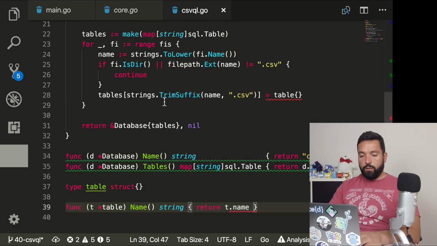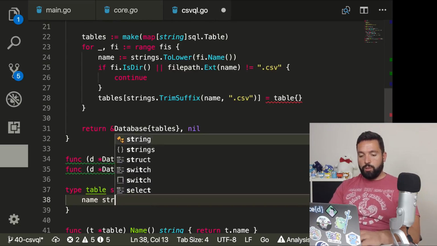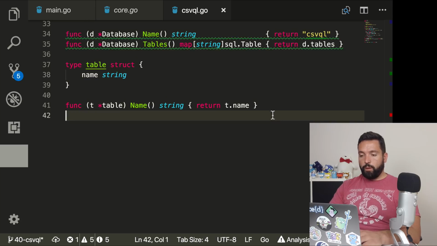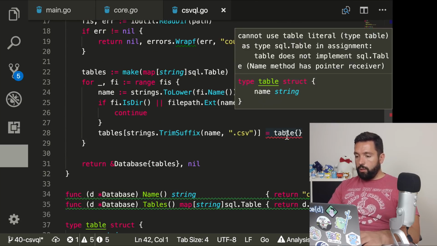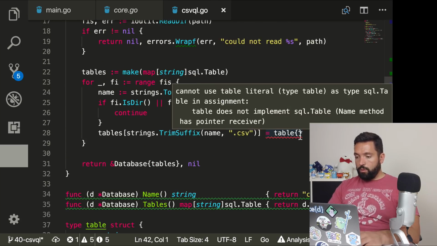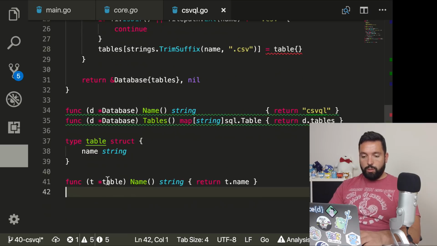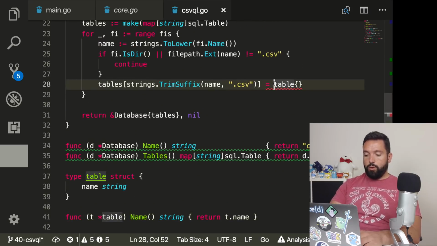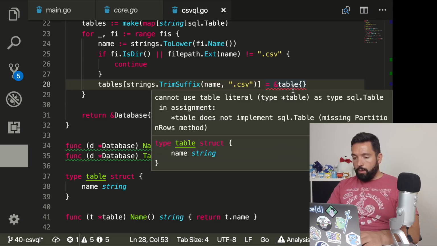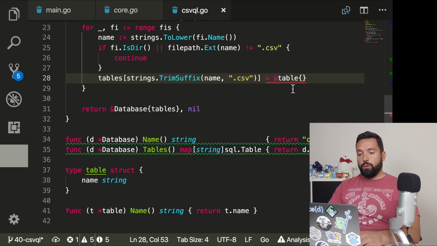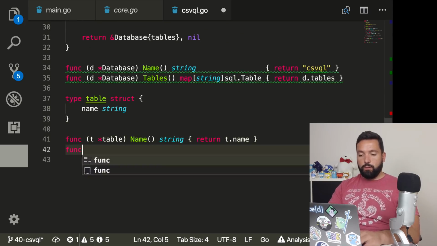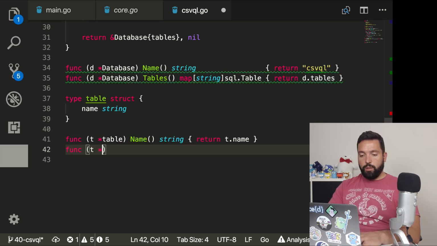So name has a string, but t.name, and we also need to have it be a pointer to a table, and partition rows is not defined. So let's see what that is. Partition rows.